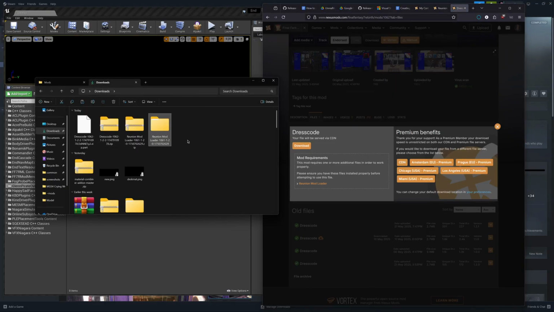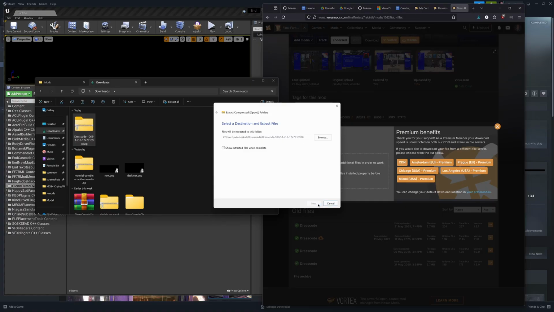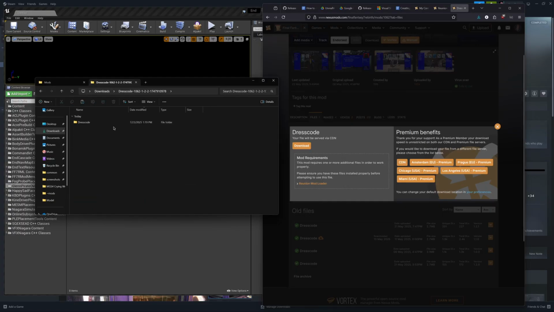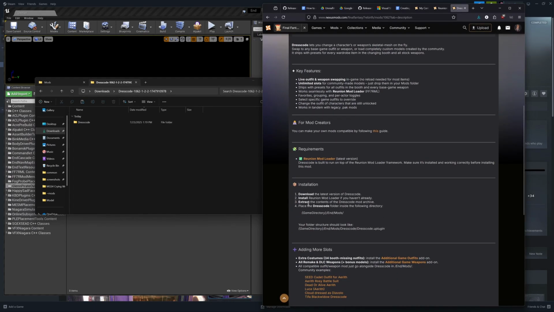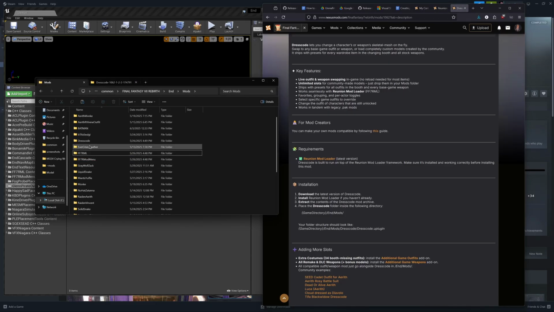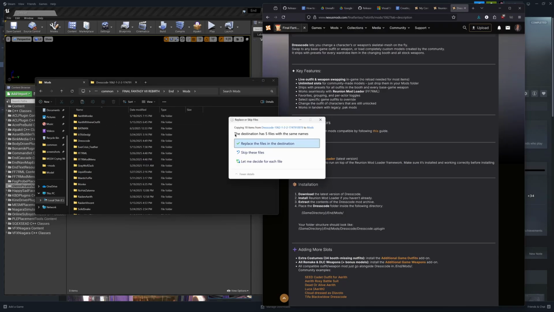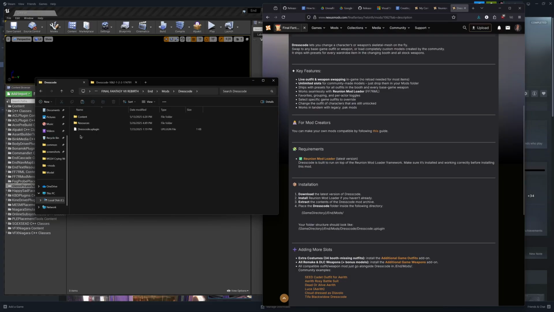If I go back here, I'm gonna delete this and extract these. We can go back to the description, see what it says about where to install this. Alright, so it looks like we're going to be putting it in this mods folder. So let's go ahead and copy. Looks like I already have this, but let's go ahead and replace. Okay. And that should be working now.